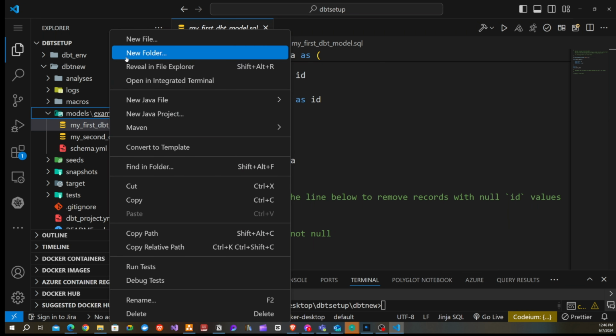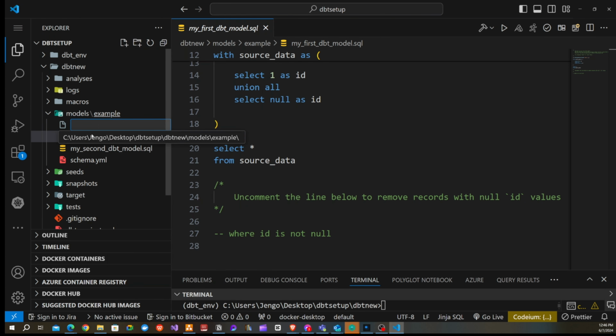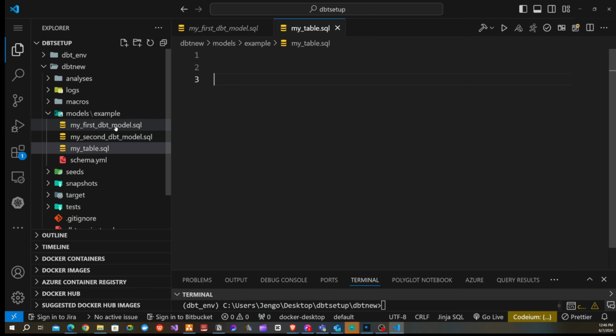Here I'm going to create a new file also. I'm going to call this one my table. So this one is going to be my table that I'm also going to be creating, .sql. So what I'm going to do is just paste this stuff here, this select star from user.raw. So this is what I'm going to paste here.